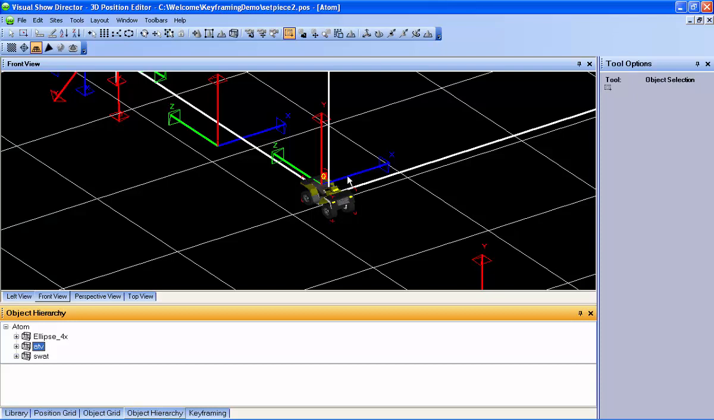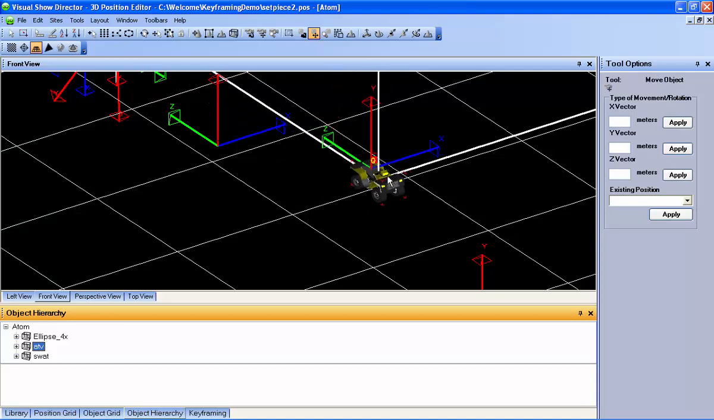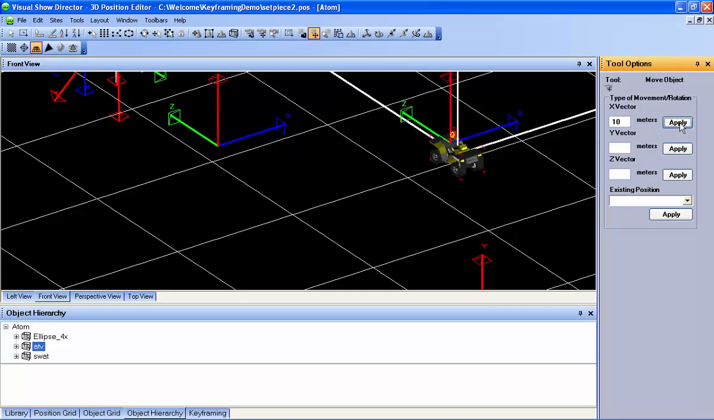To move an object, you can use the Move Object tool. And you can move in two ways: manually with the mouse, clicking with the left mouse button on one vector of the vectorial base to move it. The other way is by using the X, Y, Z vector fields, inserting a quantity expressed in meters. You can move the object in the direction of the vectorial base. For example, if we put 10 meters in the X vector field and click on Apply, then the object will move 10 meters on its X vector.